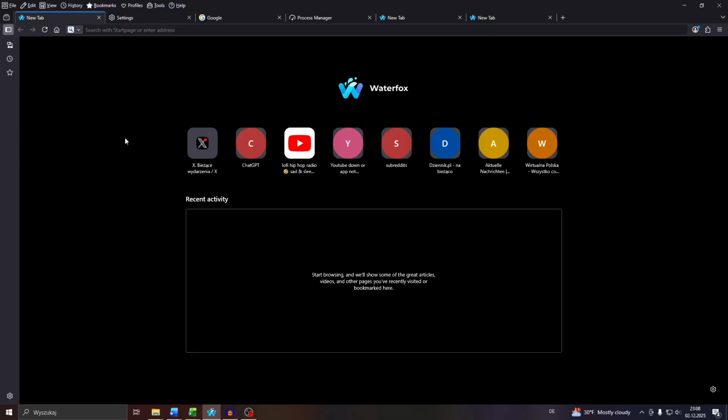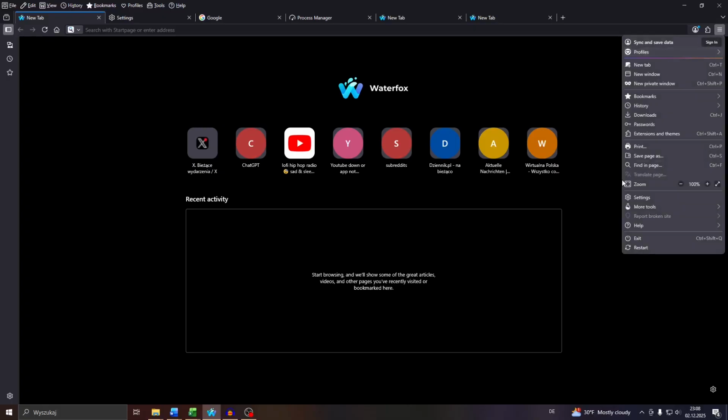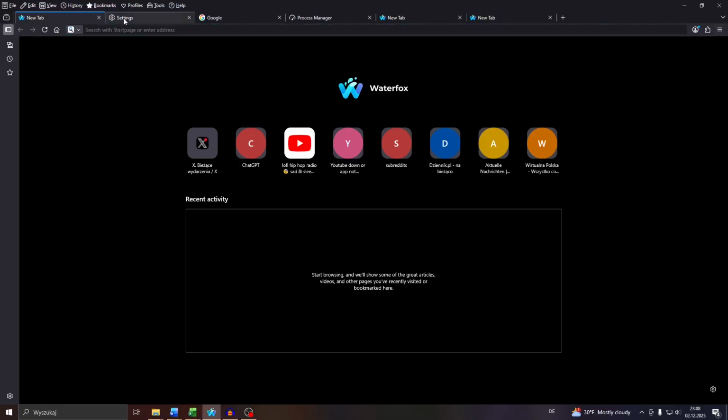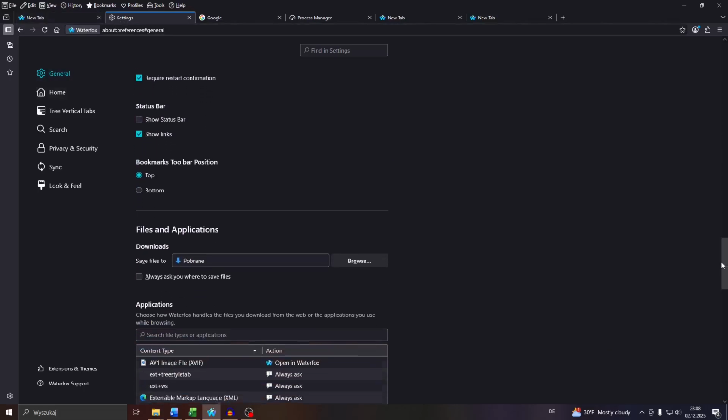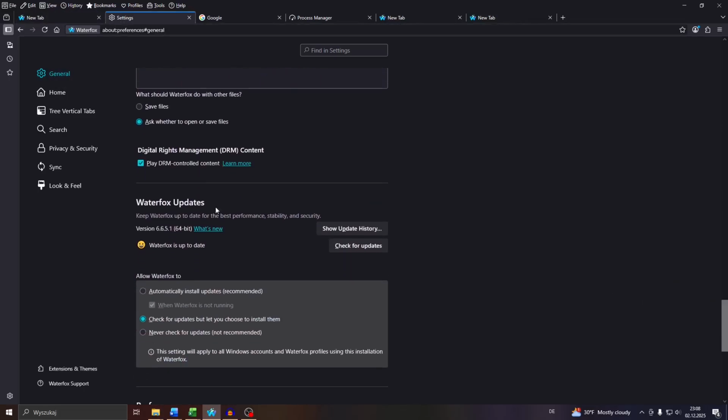So guys, all you need to do is navigate to your browser settings here in Waterfox, click into these three lines in the top right and select settings. Here inside your browser settings, switch to the General tab, and here scroll all the way down till you get to the Waterfox updates, and here you will see your current version. You may also see a notification below like Waterfox is up to date, which is the case for the version I am using.